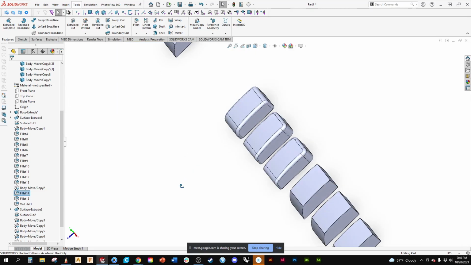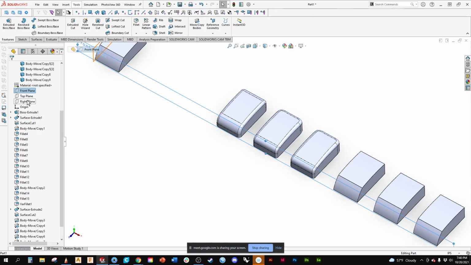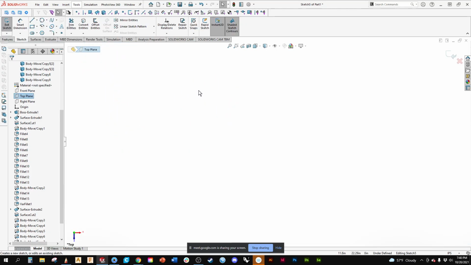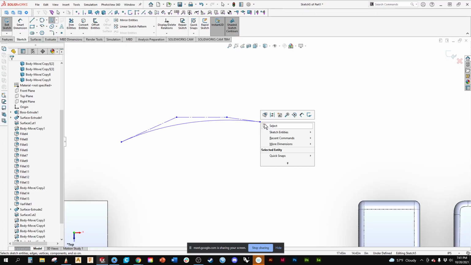Okay, let me show it one different way just to help reinforce it. So we're going to go to the top plane. We're going to do a sketch. And what I'm going to do here is assume that these are surfaces, no different. I'm going to come in and draw a style spline. We'll go like this, like this, like this, like that. And then I'm going to draw another one over here.